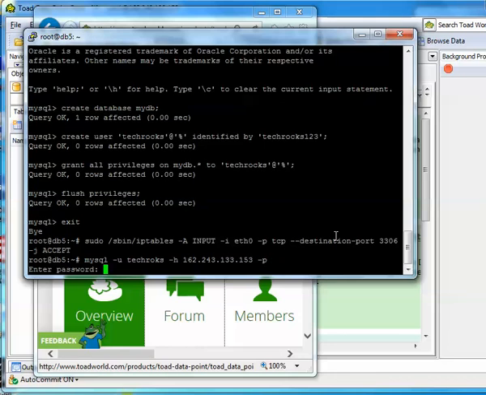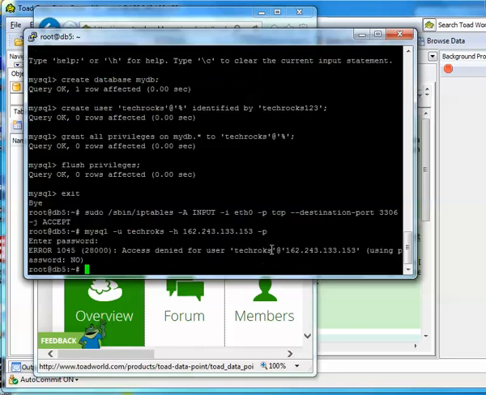So it's going to prompt you now for, oops, you know what, I noticed that I typed in the wrong username. So let me get out of that really quick. So let me type in mysql -u TechRocks -h, and then your IP address, -p, which is the password. So we're redoing this step because I mistyped TechRocks, the user.